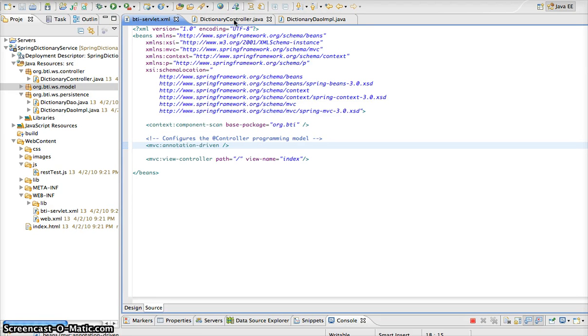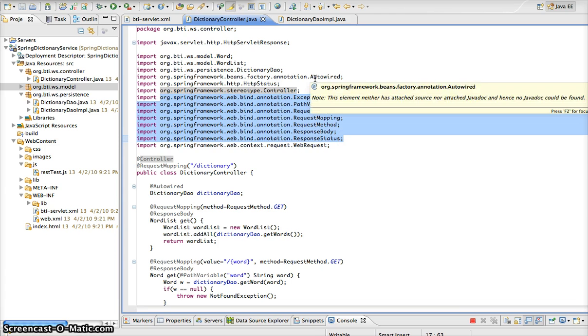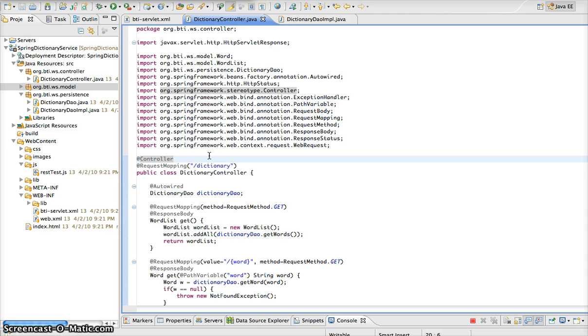So we're going to look at a couple of the annotations that Spring uses. We're going to go back to our dictionary controller class. As you can see, there are a few imports up here from the org Spring framework web.binding.annotation package. These are our different annotations. The first one that we're going to look at is the controller annotation. This lets Spring know that this class will serve as a controller in the MVC pattern. Spring will search any class with the controller annotation for the request mapping annotation.